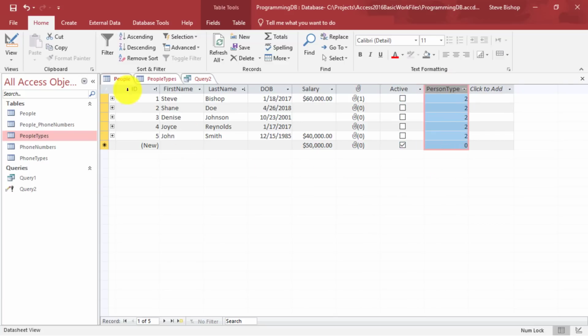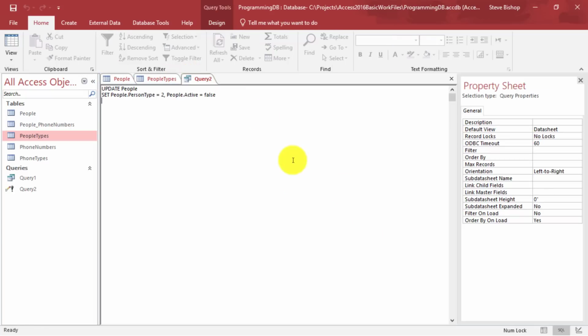Now, obviously, I want to go back. I want to change this because that's not quite what we want. I'm going to change people.active to true. And then what about this person type? Well, unfortunately, it's too late. I can't reverse what I did, but what I can do is write some new queries to update the data.